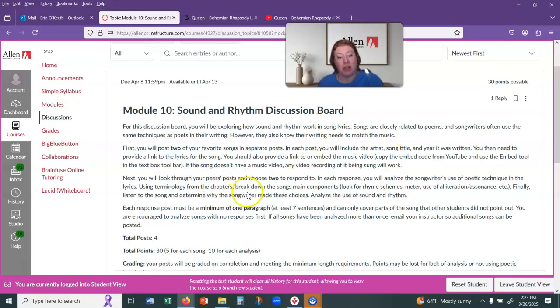The next thing you're going to do is go through your peers' posts and choose two to respond to, and you're going to analyze the songwriter's use of poetic technique. So think about things that we've discussed so far: rhyme schemes, meter. Rhyme schemes are pretty easy to notice, but you don't often hear them. I think it's interesting how much rhyming is in a song that you don't actually hear because of the way the line breaks.